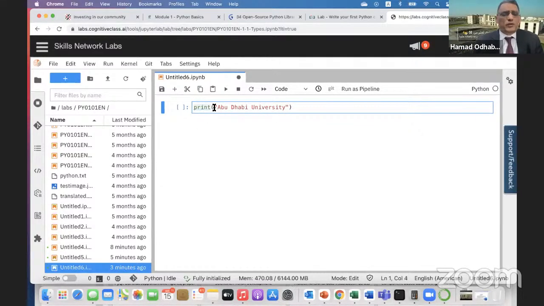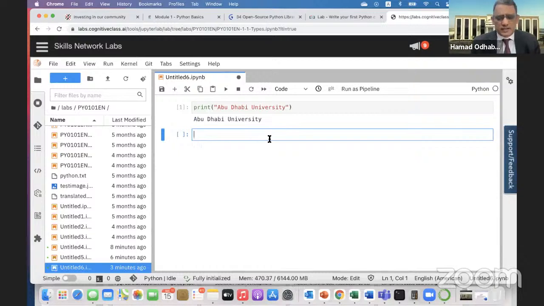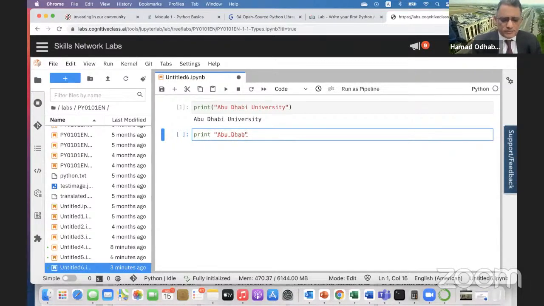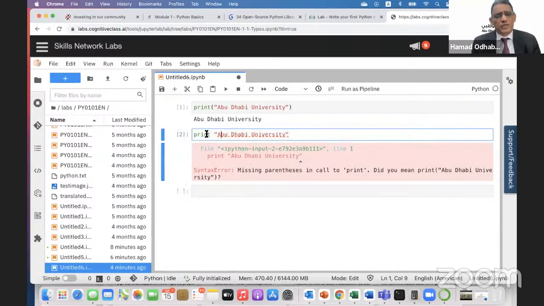Print, the way it works, you print and open bracket and quotation. But sometimes you will find somewhere it's written this way, print Abu Dhabi University. The second one will not work with the version that we are using. Version 2.7, the old one, used to work without bracket. This one requires a bracket.